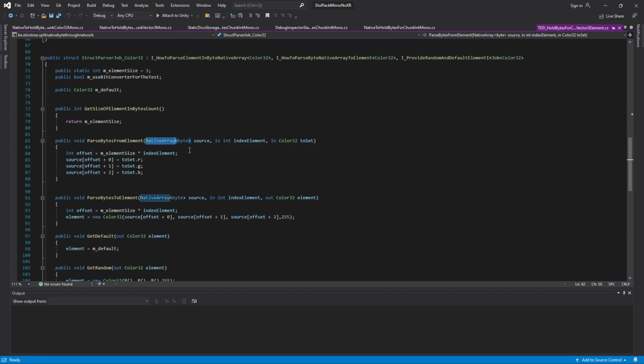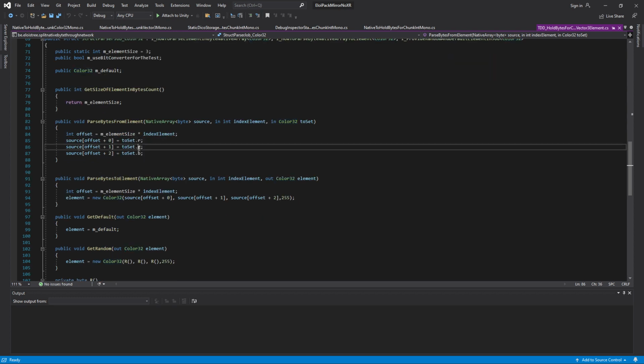And so here what I'm doing is I'm saying, hey, my element is taking 3 bytes, so I need to store at this offset the element size multiplied by the index. So now we know where in the byte array we need to store it, and then I need to convert this into some bytes. Here it's easy because Color32 is stored on 4 bytes. So I take those bytes RGB and put them in a row, and ta-da! I have parsing to byte.